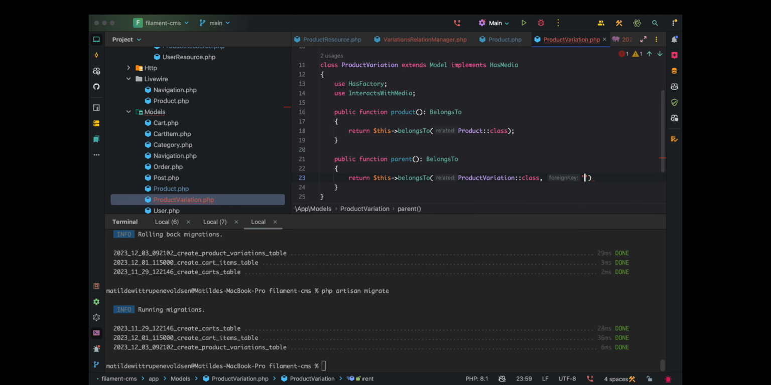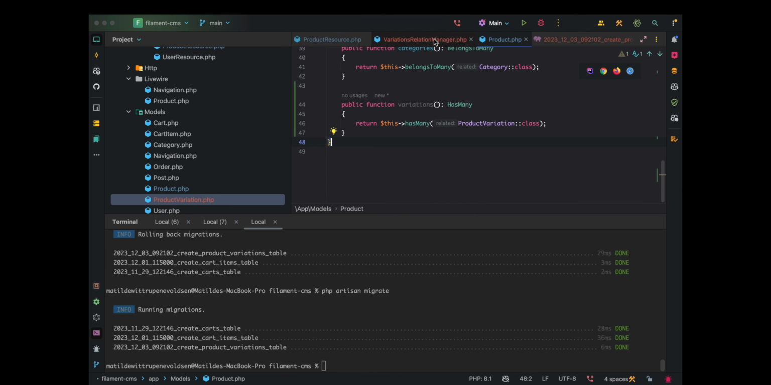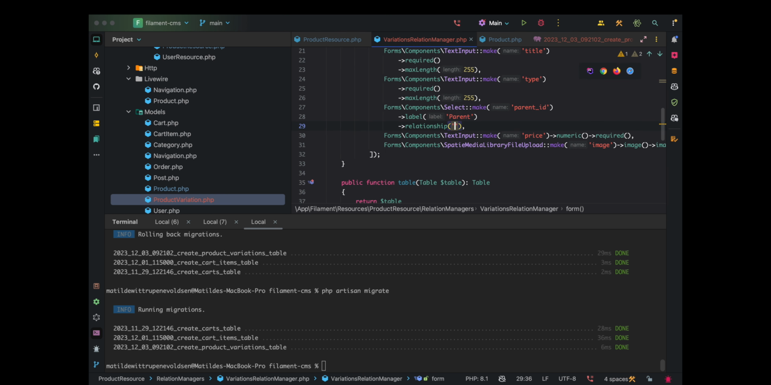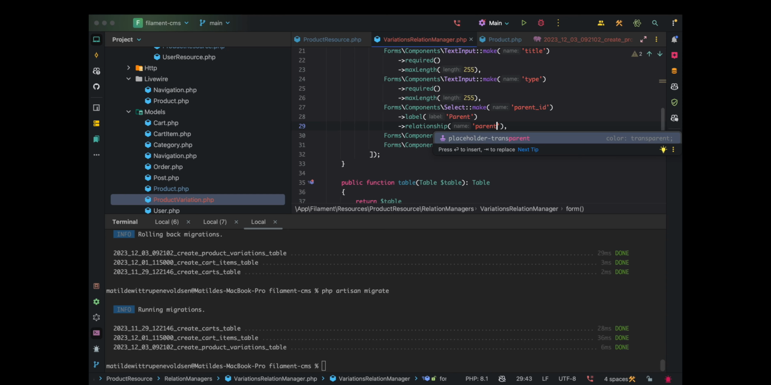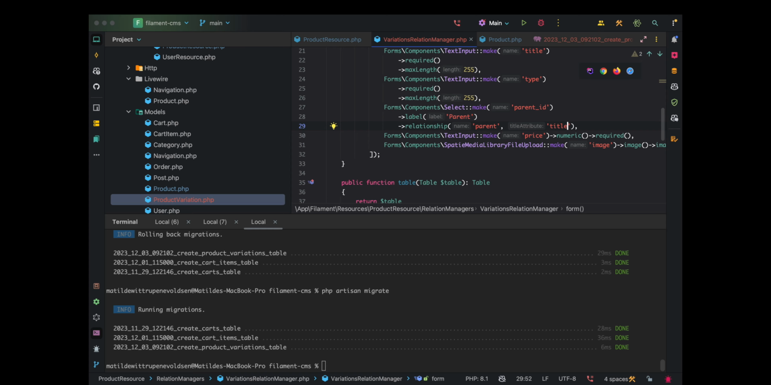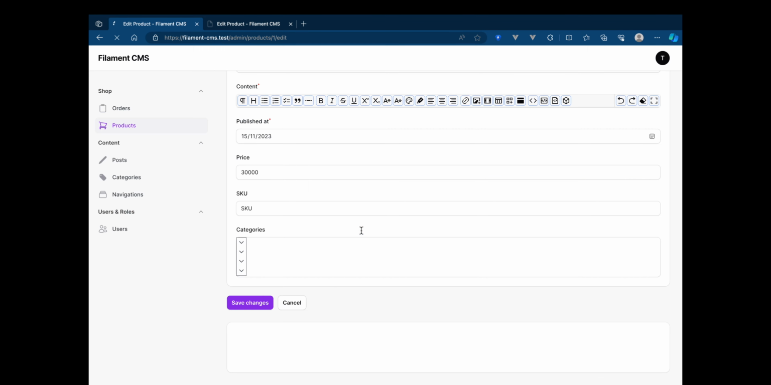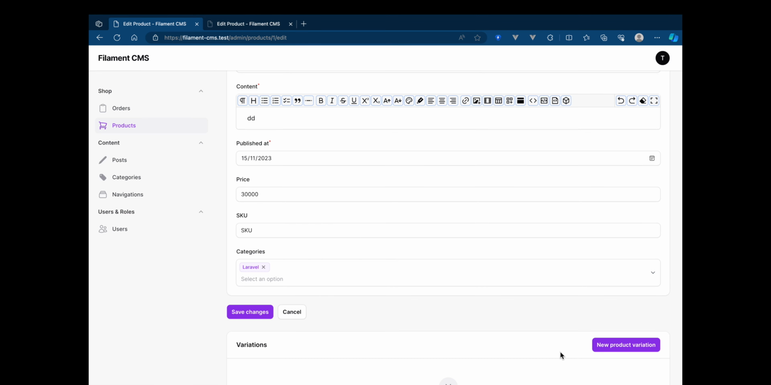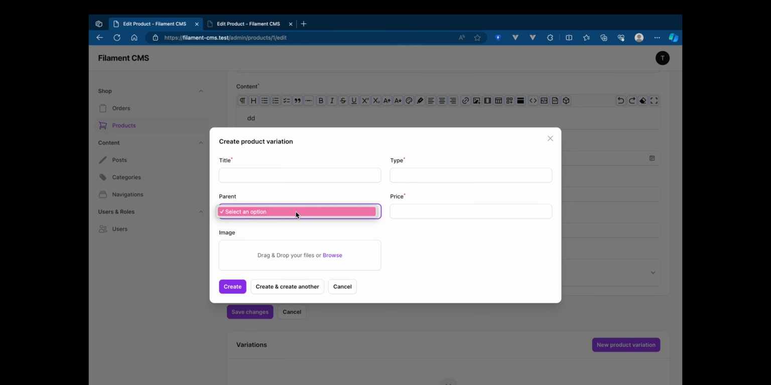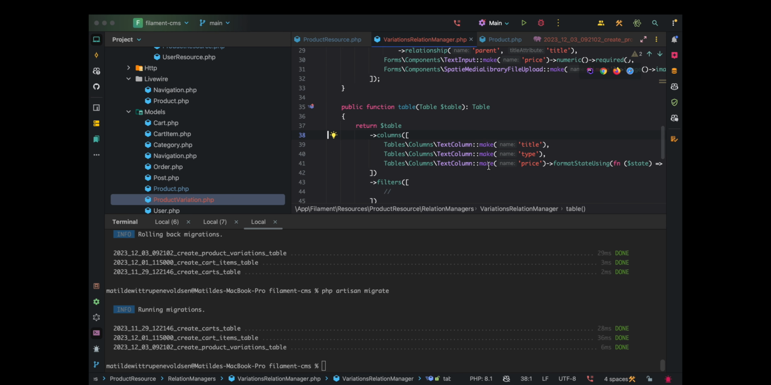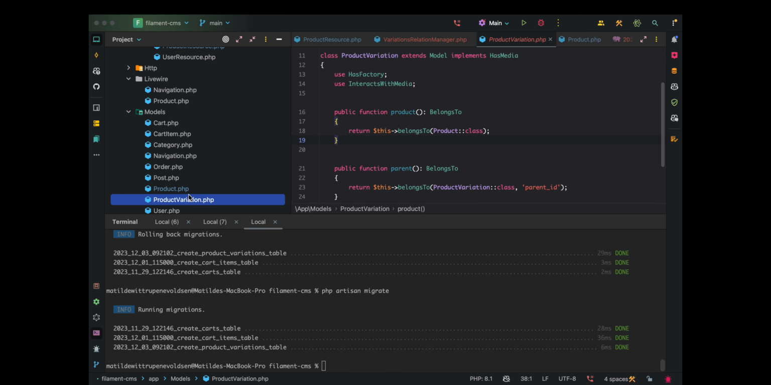So with that done, we just want to make sure we specify the foreign key as parent ID, and then head back in here. We can now just say the name of the function, which is parent, and we just want the title attribute to display. So if we now refresh, we have nothing at the moment created, so we obviously can't do anything about that, so we would need to create a new one first.